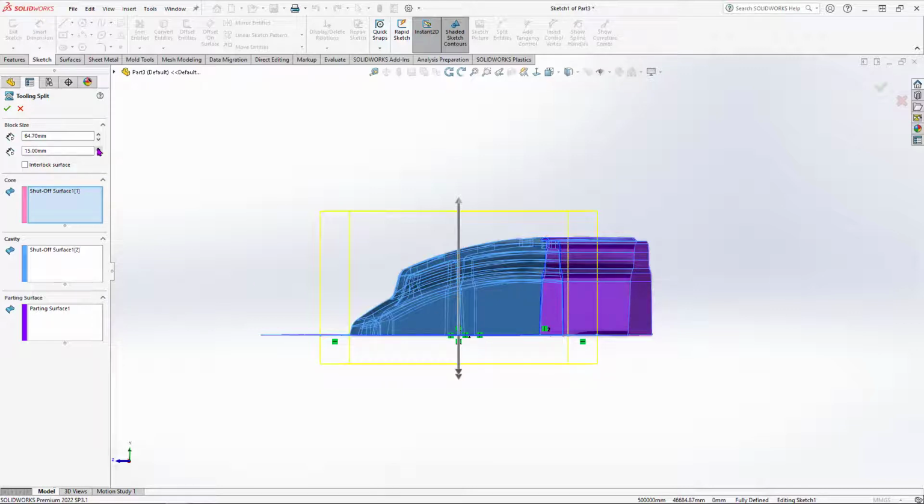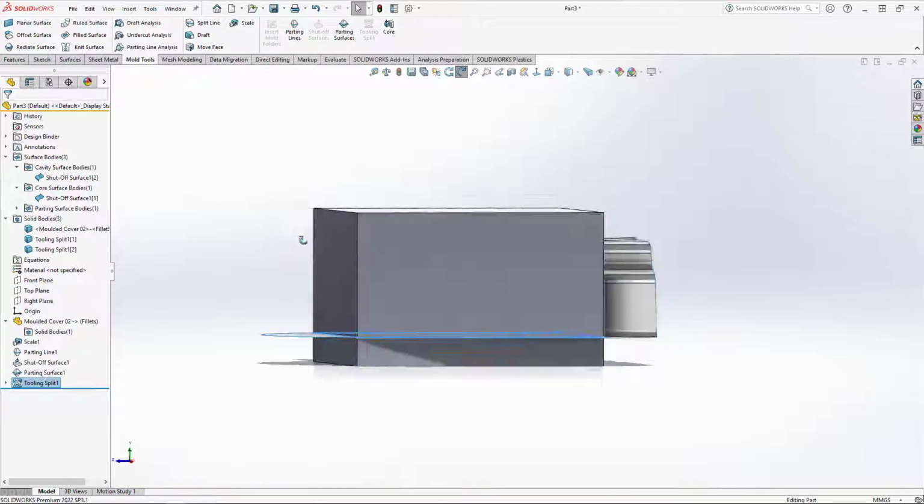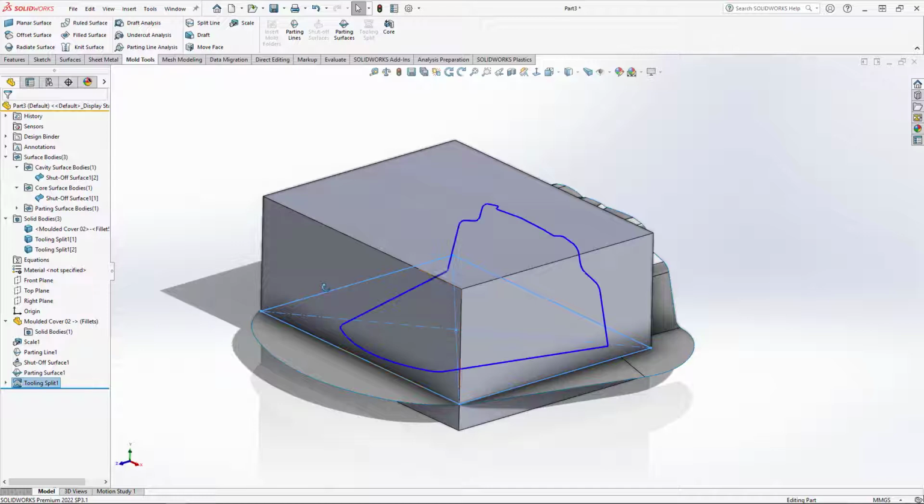Maybe we'll go a little bit further. So let's round these to more sensible numbers. So 64 upwards, or 65 just to be a bit more sensible, and 15. That is fine for our purposes for our first mold. So click on OK, and then we've got our 2 blocks of material.